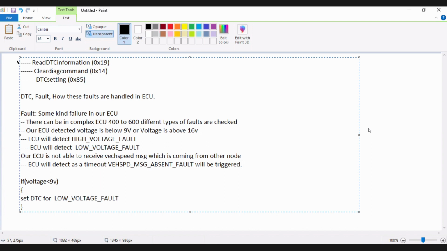Understood, guys? So our ECU is checking whatever messages we are supposed to receive. Whether all these messages are coming or not coming. If the messages are not valid, then there also can be a fault.